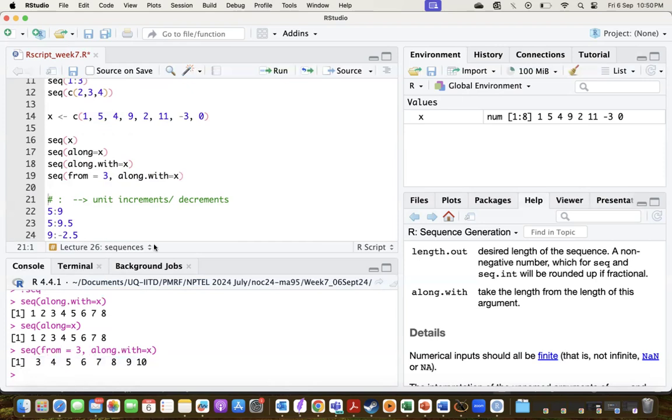So does this make some sense, or did I confuse you? Yes, ma'am. Sensible it is. Yeah. Okay. Perfect. Good. So in case any of you have any doubt, let me know. Otherwise, I will assume that it's clear. Okay.